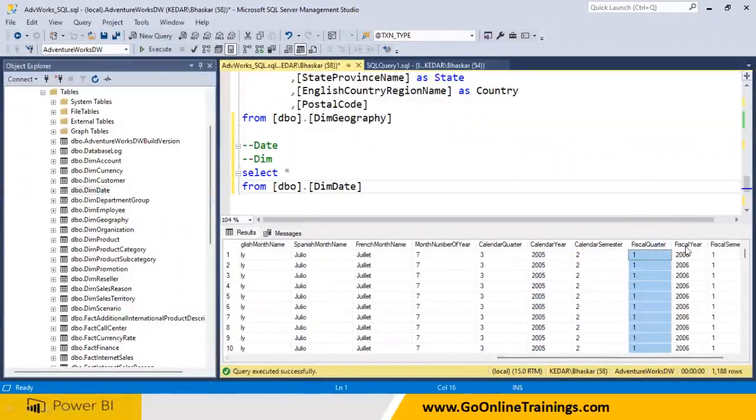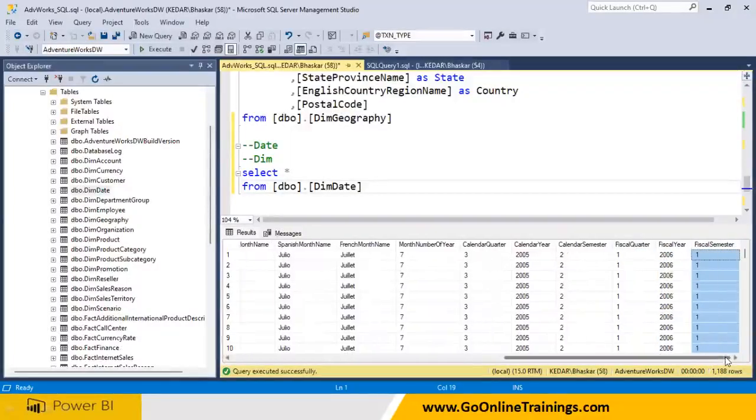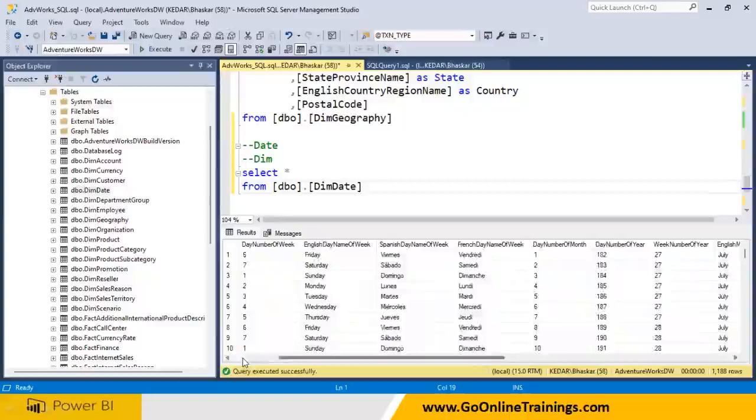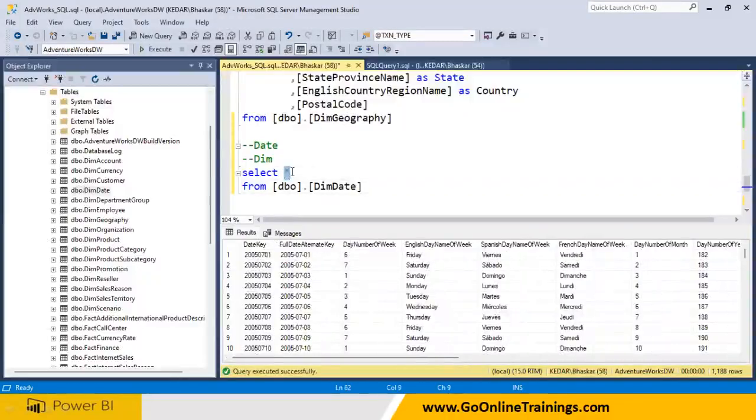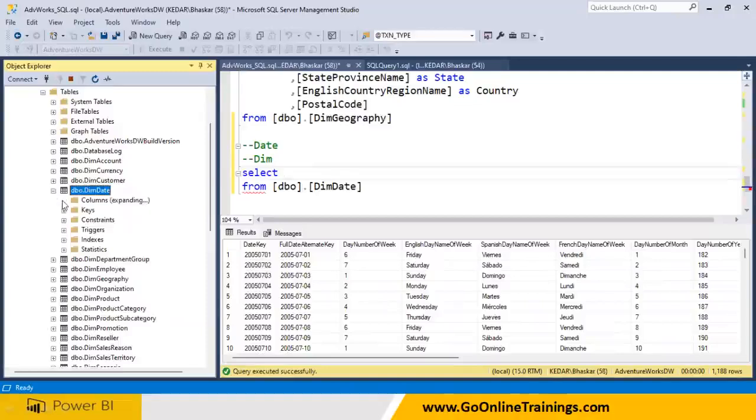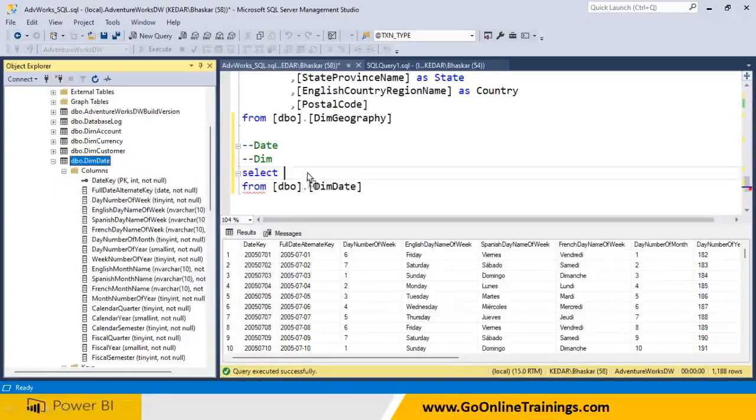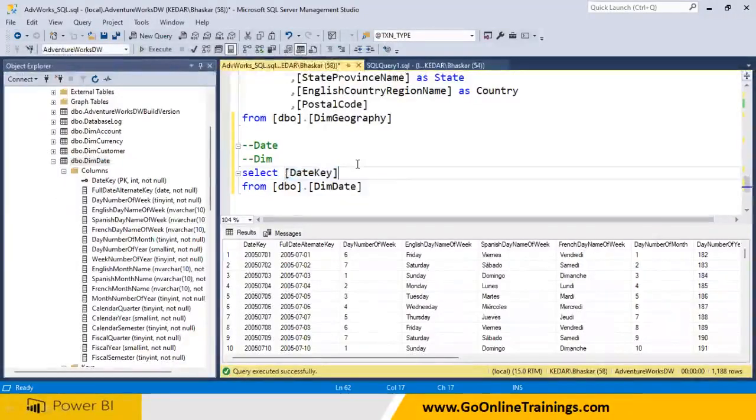Fiscal quarter, fiscal means financial quarter, financial year, fiscal means financial semester. So a lot of things are available. So I don't need all the columns. Let me start writing the column names. I need the year number, column number. I will take the primary key now, later.